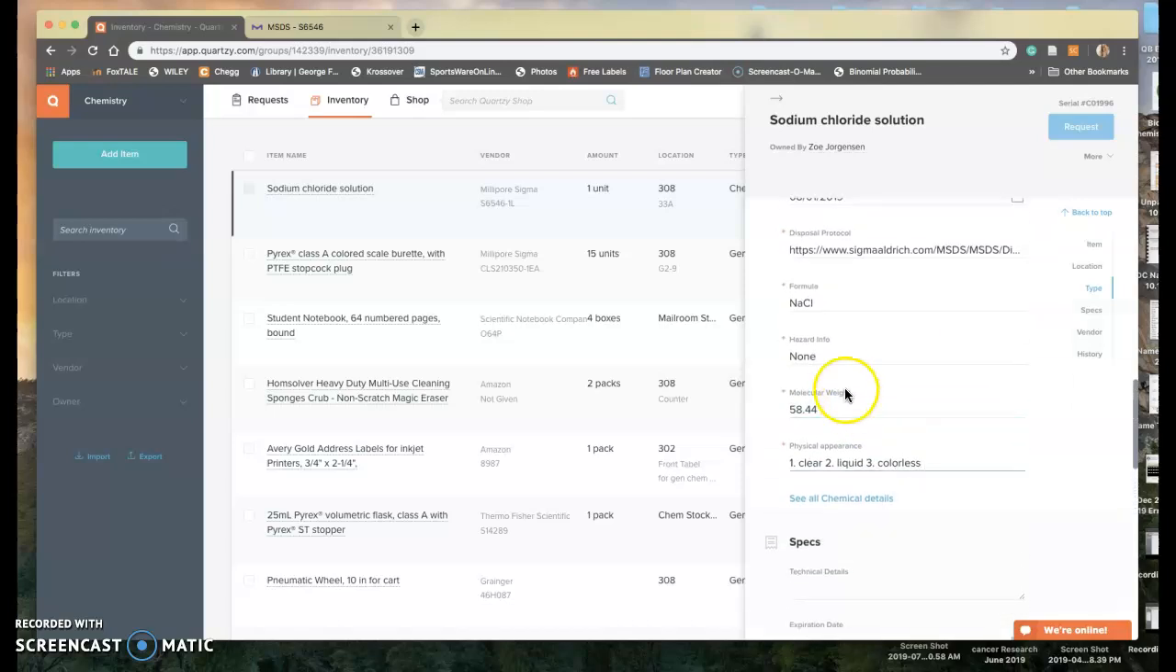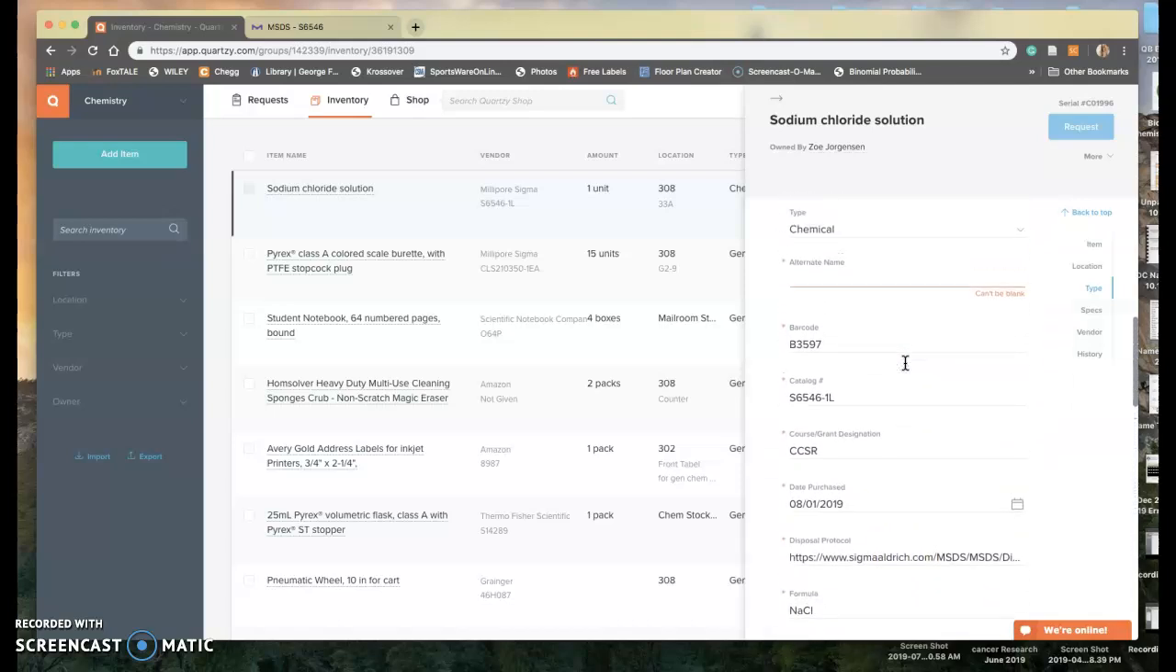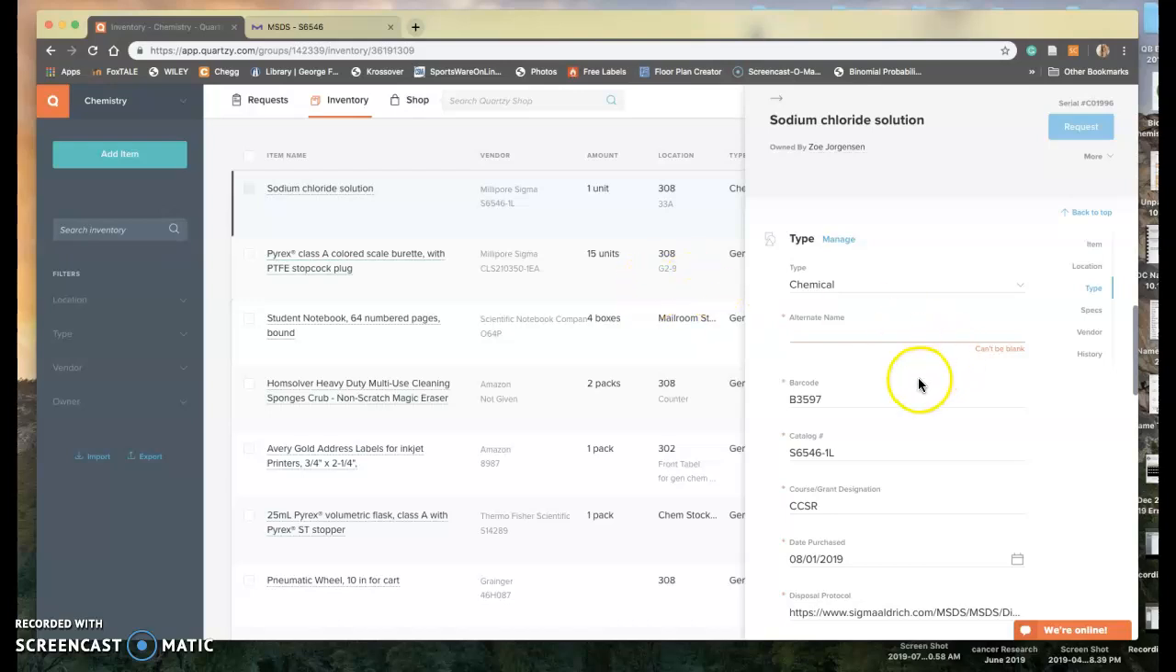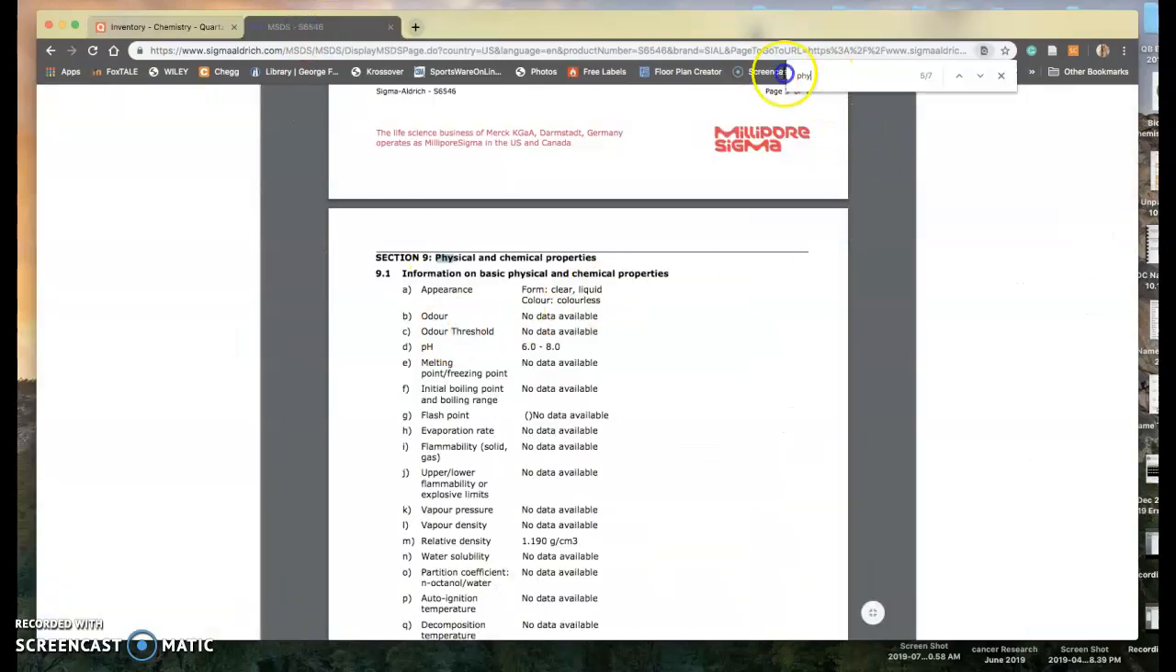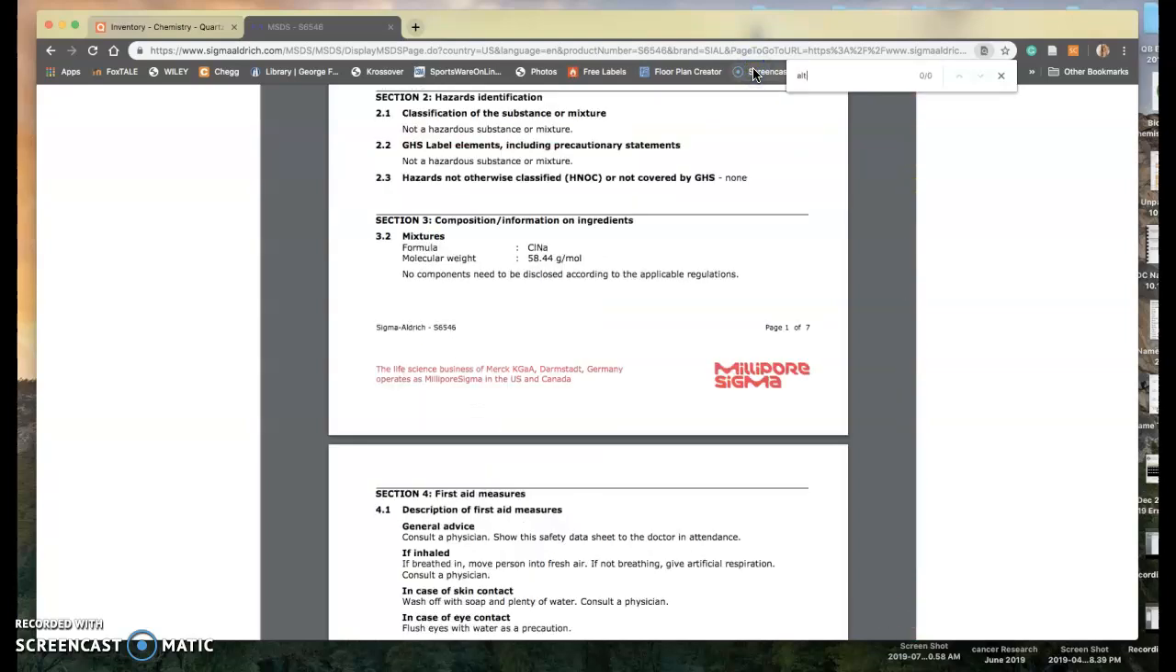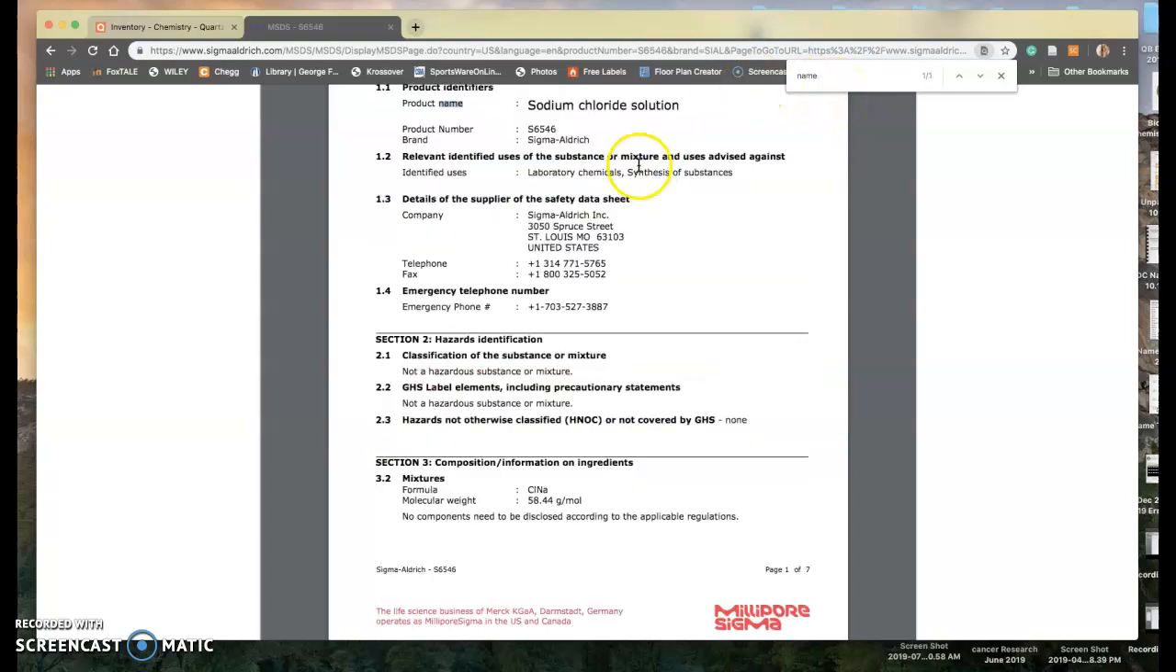Again, if there is any information that you don't know how to fill out, or you don't remember how to fill out, you can look at that packet, or you can refer back to this video. And for the alternative name, sometimes I will just put in the same name. Sometimes MSDS will have alternative names, but sometimes chemicals don't have them. So this one doesn't look like it has an alternative name. Product name, yeah. So that's pretty much how you do that.